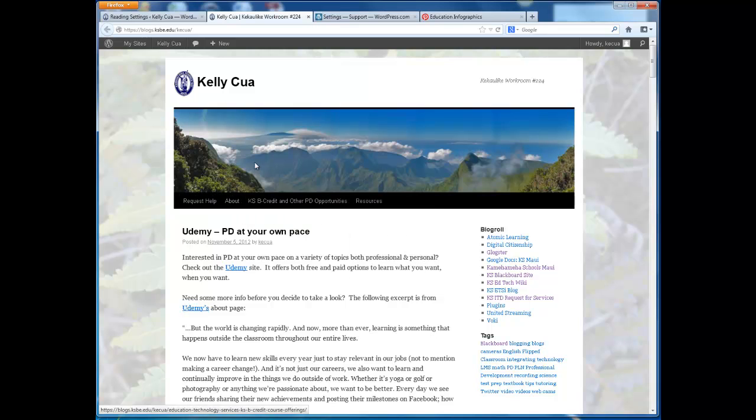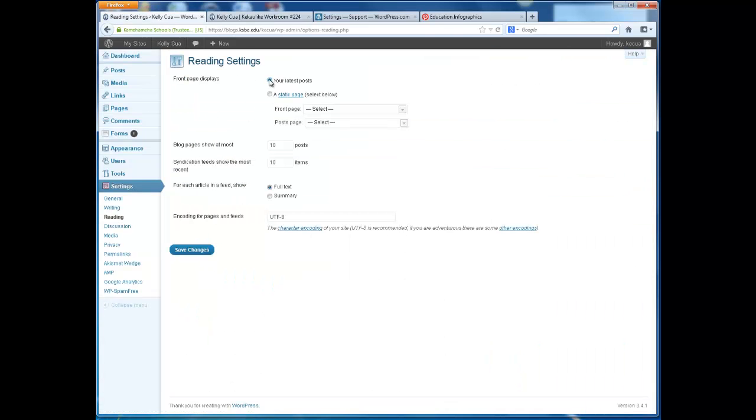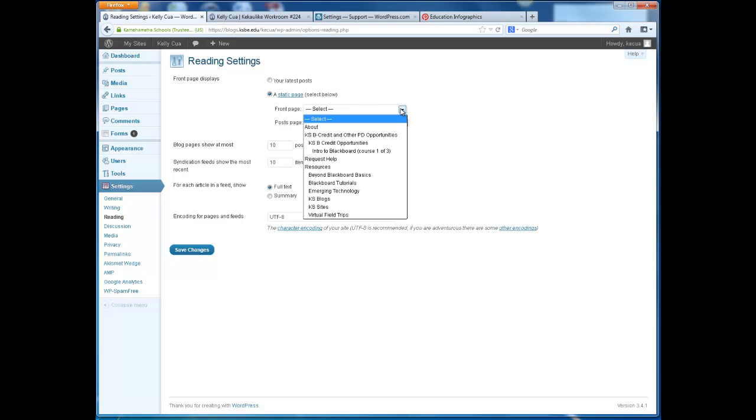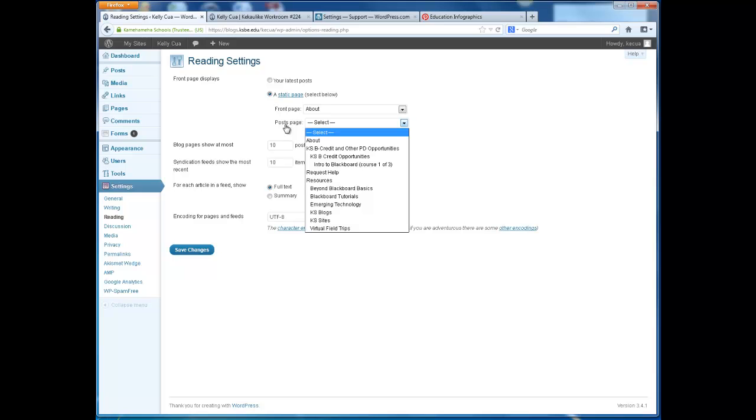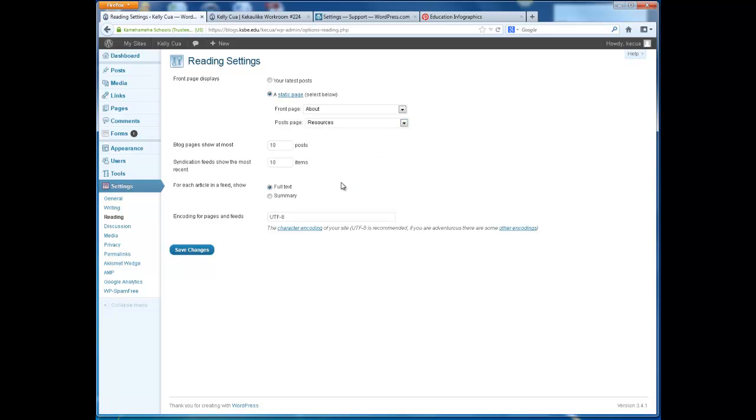have here. If I wanted to do that, what I would do is change my front page displays, because that's my front page. And I would make my front page another static page, let's say About, for example. And then I would choose to put my posts on my Resources page. If I hit save changes, those changes would be in effect.